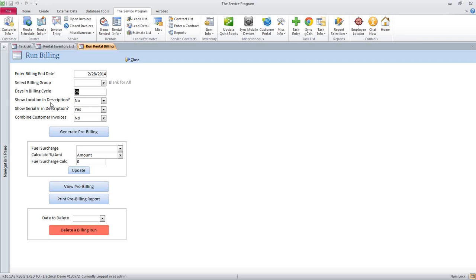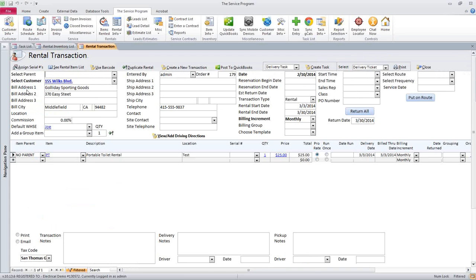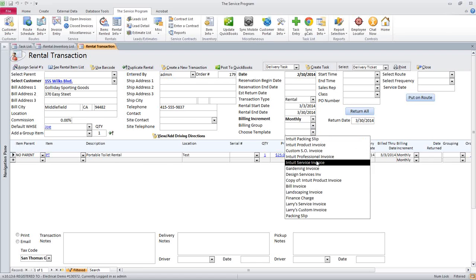My other question is I have an actual toilet invoice set up, but it was pulling through, and now it's not pulling through to QuickBooks. It's not running it for some reason, and I'm not sure why. You want to make sure you have the offer of the template right here on that transaction selected here.